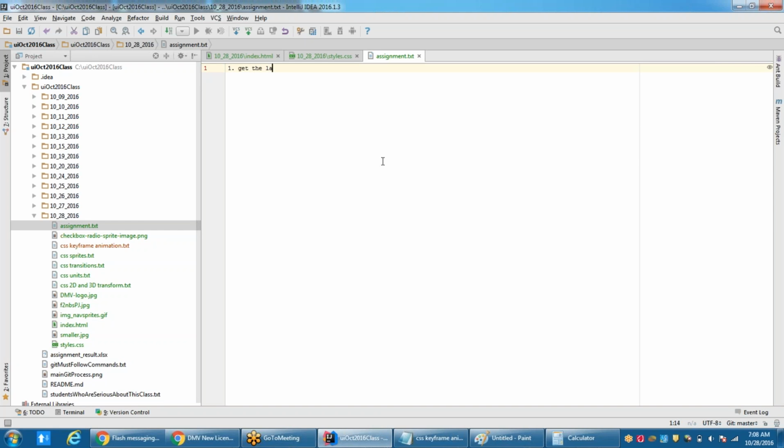Get the latest code, and inside 10/28/2016 create a folder under your name. Okay, now create a new HTML and a new form.